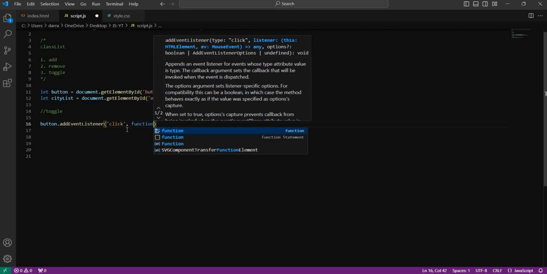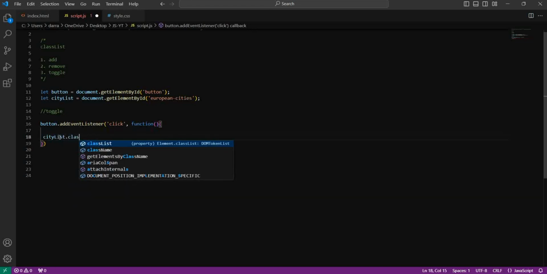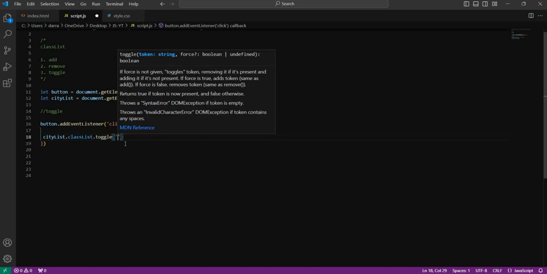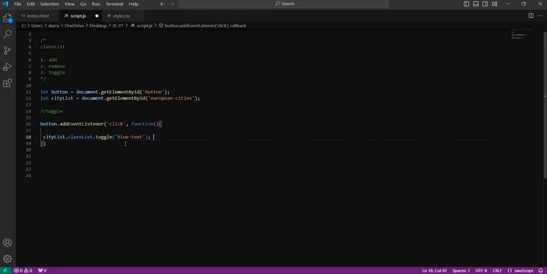We're going to run a function. Okay, I won't do an arrow function today. And then what do we want to do here? Well, what we want to do is get the city list, use dot notation, and access the class list. Then we want to access the inbuilt toggle method, and what this will do is toggle on and off the class called blue text.